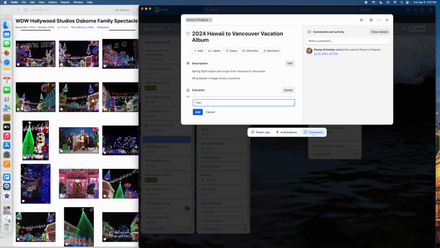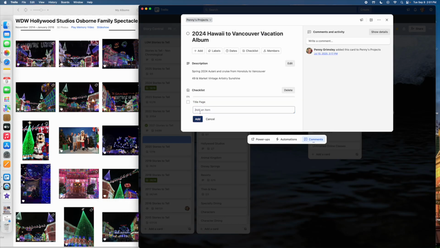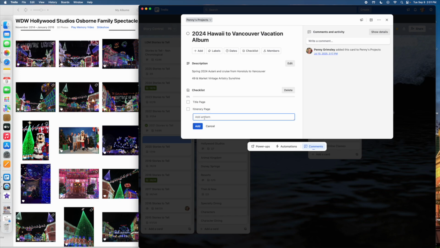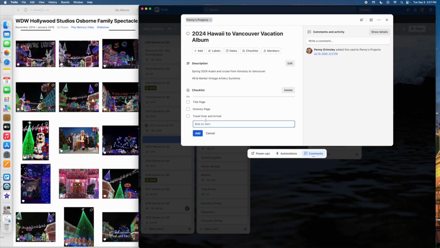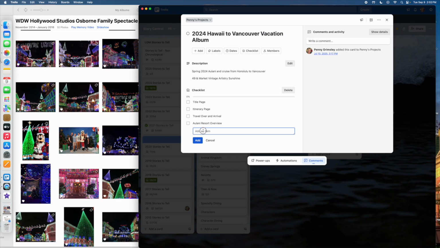A title page is what I want to say. And then the next thing would be an itinerary page. And then the travel over and arrival. And then we were at Aulani, resort overview, and then favorite shots.